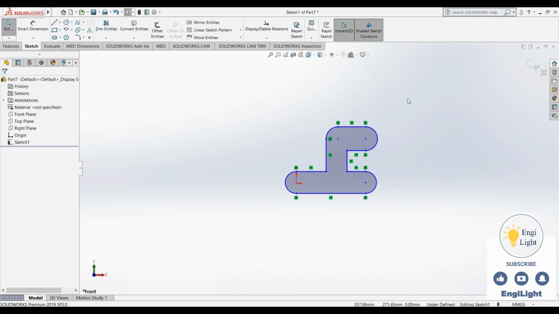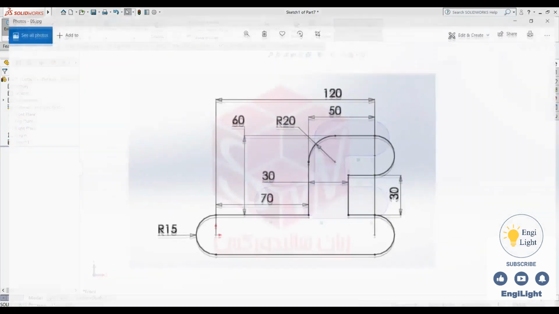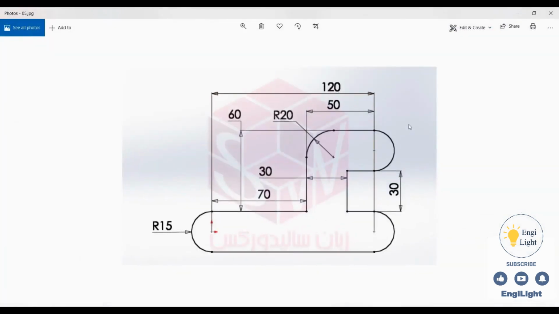Well, now we only need to apply the necessary relations and set the dimensions to make the sketch fully defined. So we complete this exercise by drawing the sketch using 3 different approaches.